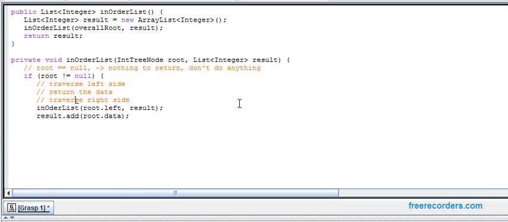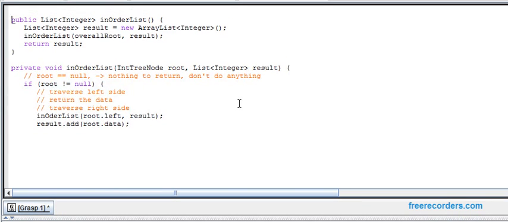The add method is assumed, as we've already imported java.util.*, which allows us to actually use this. And then we'll need to traverse down the right side and do that as well. And I believe that's it for this video here.